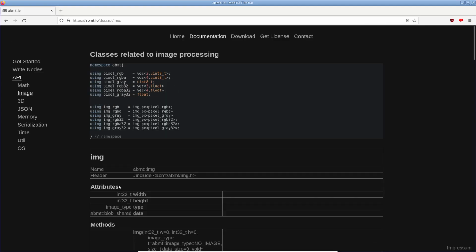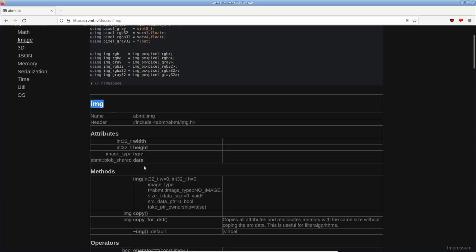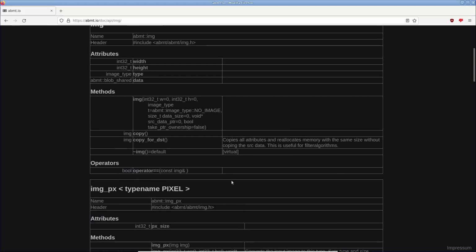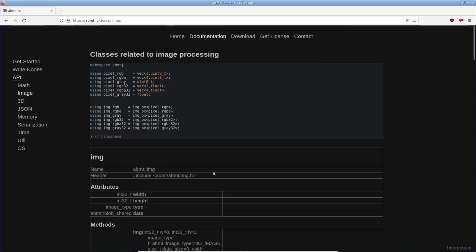So this image class is basically a container for the data blob with a type, a height, and a width. And you can copy and cast these images around like you want to. It's basically a container that ABMT understands so that you can view it in a view. You can also use OpenCV or other libraries, and then you have to convert the classes into this image blob, for example.